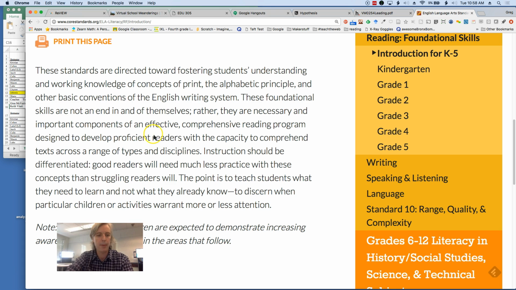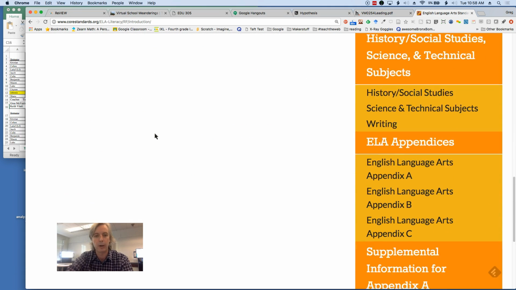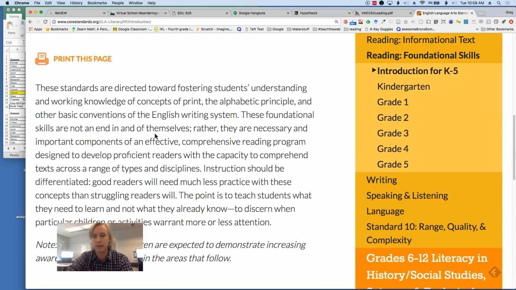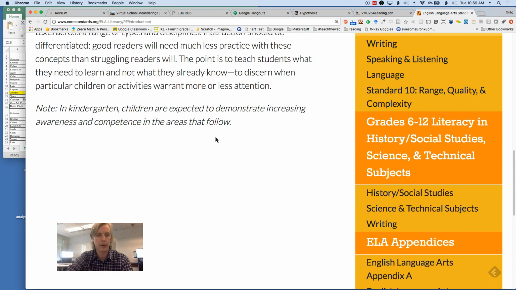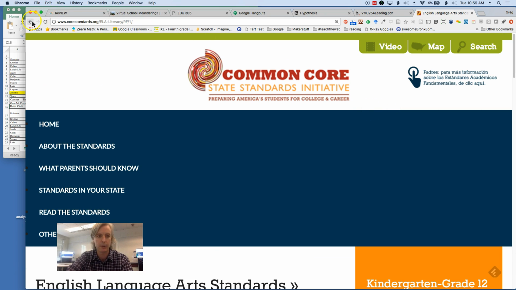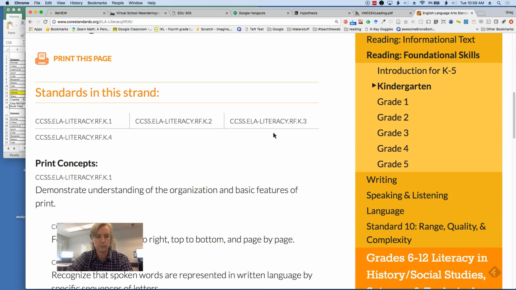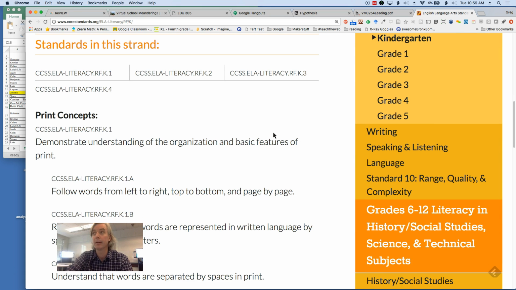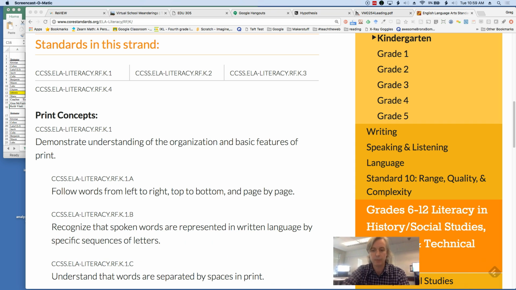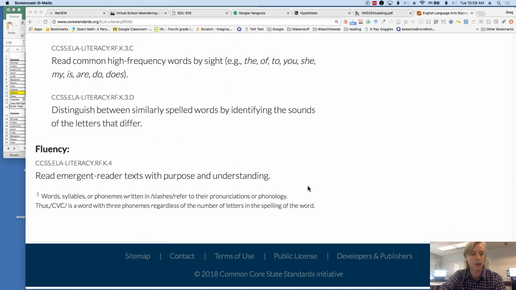You're at the introduction of foundational skills of kindergarten. And it says, basically, children in kindergarten are expected to demonstrate an increasing awareness and competencies in the areas that follow. And that is blank right now. I don't know why. Usually it will tell you things. But if you look at grade 1, for example, actually, let's go back to kindergarten. There's a couple areas. Concepts about print. I should have hidden my video. Print concepts, phonological awareness, phonics and word recognition, and fluency.